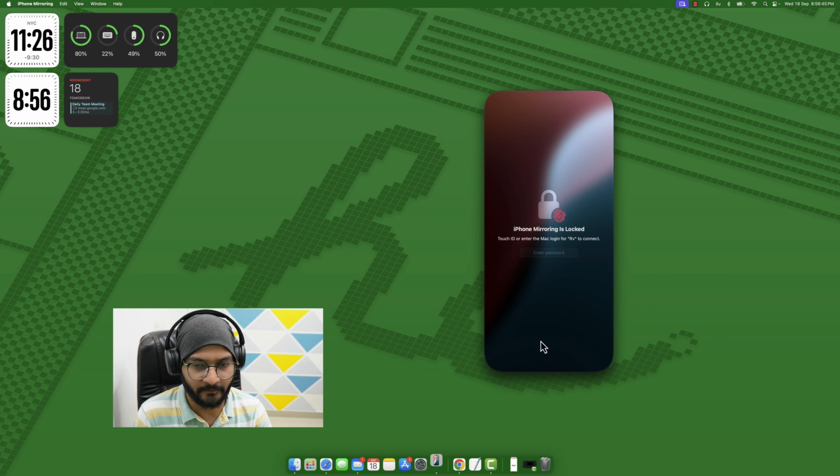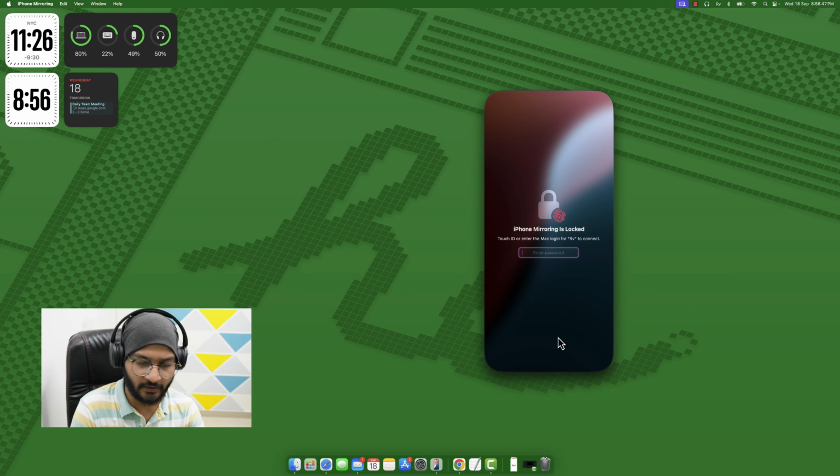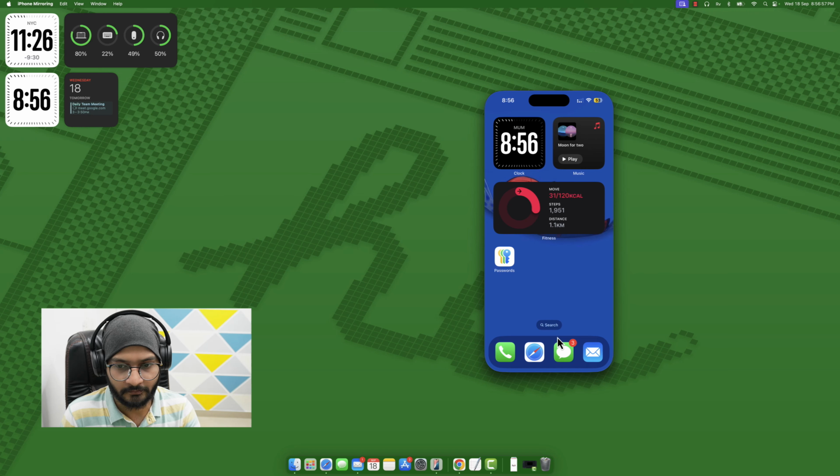Let's start with the most loved feature, which is iPhone mirroring. Now we can mirror our iPhone and work directly. But what if you have two iPhones, just like me, one for work and one for personal, and you want to mirror the other iPhone? How can you do that?